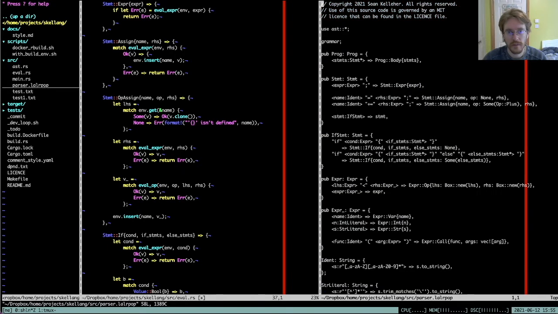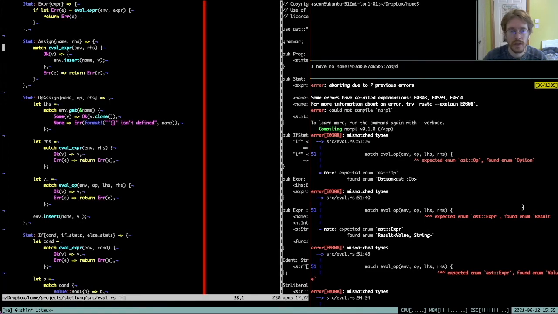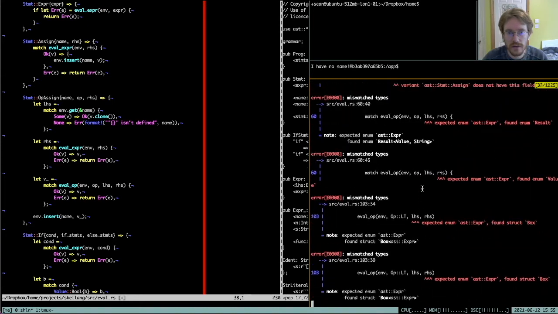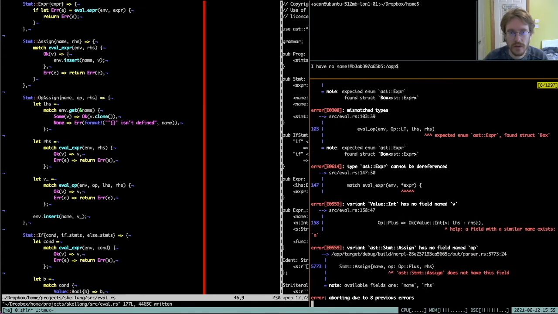and in the parser, and is that all I have to do? Let's see. The compiler will tell me. So 9 errors. So where do we start? So line 46. Okay, so assign doesn't have that field, so I didn't save that yet. So that's gone.